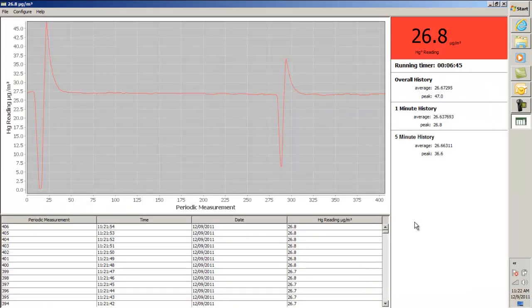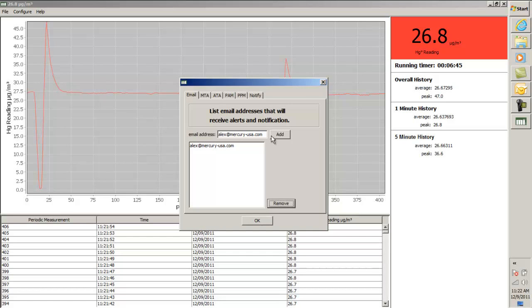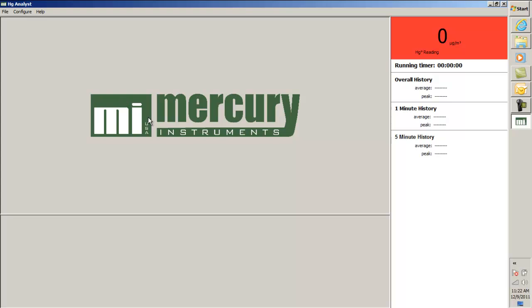Now another benefit of HG Analyst software is you're able to collect your data logged file into the same software package. I'm just going to remove the email so that we don't receive emails from the data logged file, unless you'd like to. So we'll simply just close this.